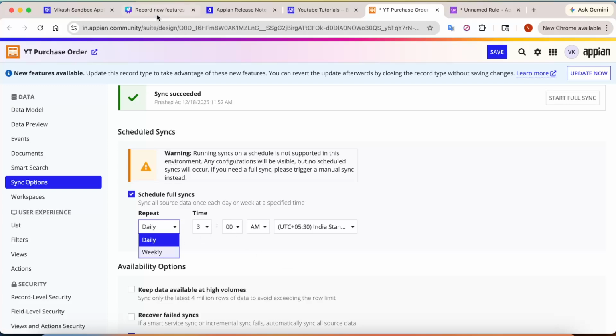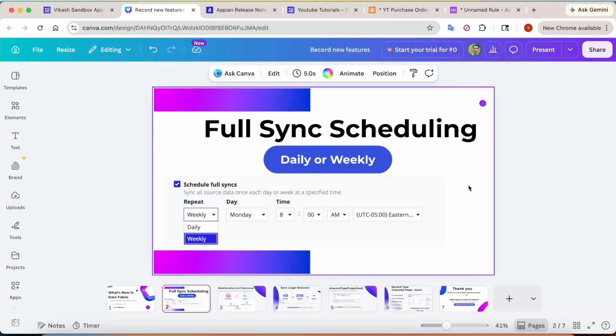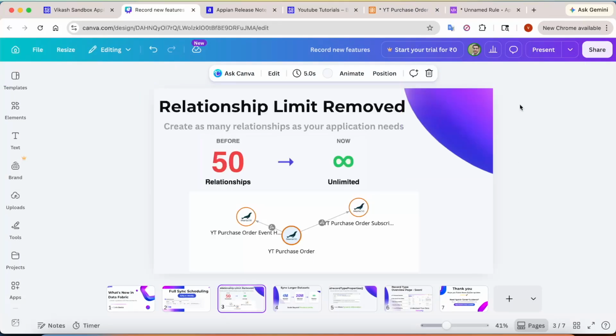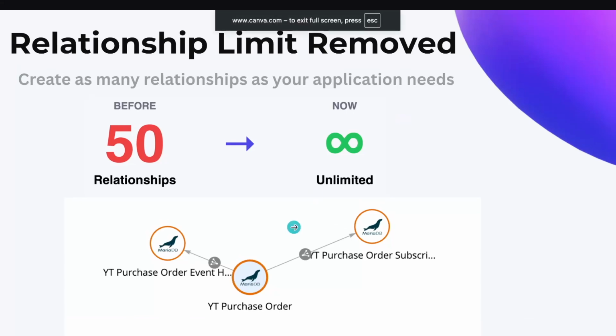The next important feature which has been added is the relationship limit. Now see, this is very important. Earlier, any record type had a limit of 50 relationships. After that you wouldn't be able to add any new relationships in the record type, but now it has been updated so you can add any number of relationships, and you don't have to worry about any limit at all.